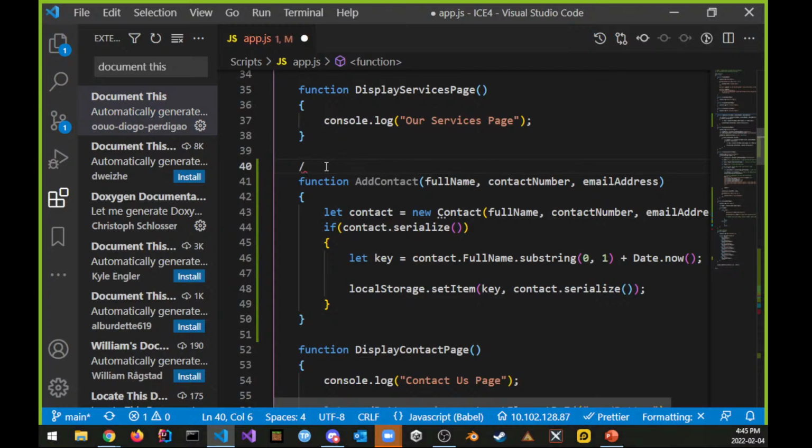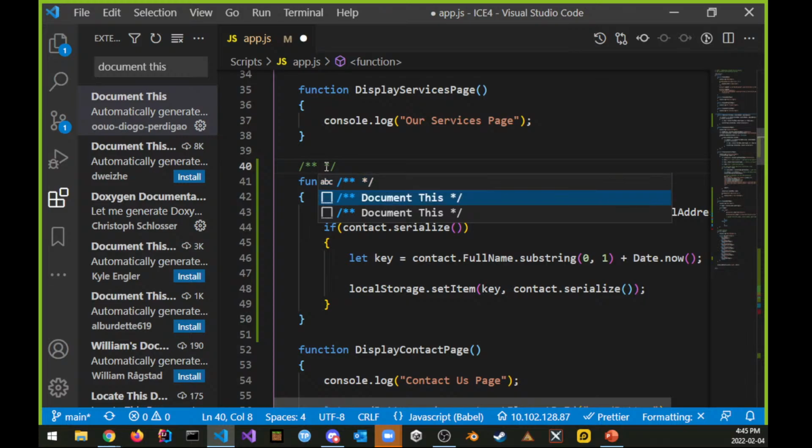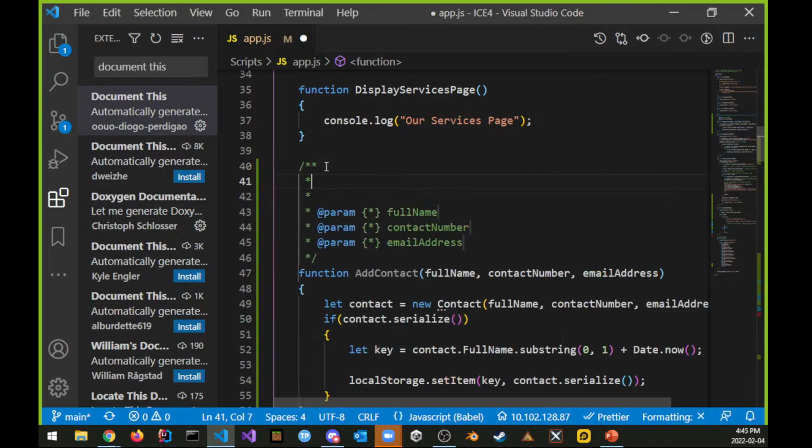If I put a slash and two asterisks, it'll ask me to select Document This, and then it'll describe all my parameters when I do my documentation instantly. From here, I can go in and change the parameter type to string, which is what they all are. If I was doing this with TypeScript, it would pick up the parameters from the types. And we can put a short message that says something like, adds a contact object to local storage. All right, so a little bit of a message.